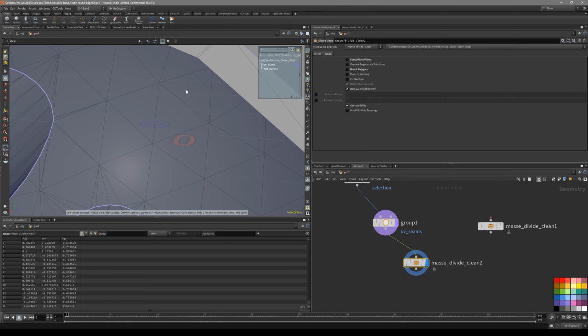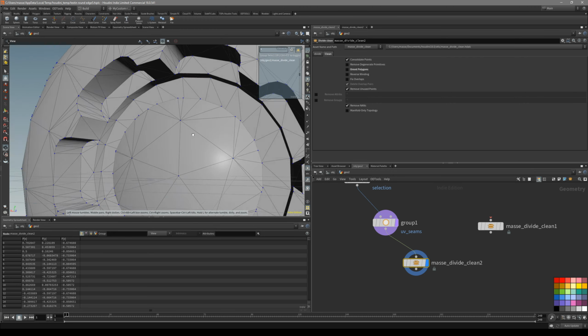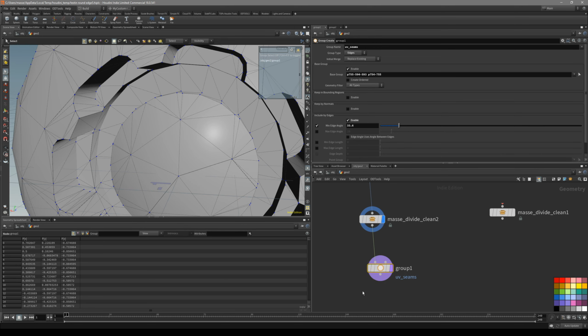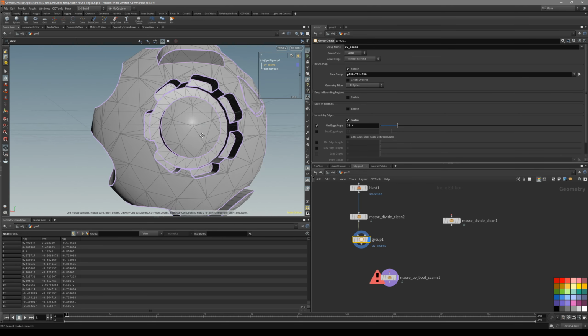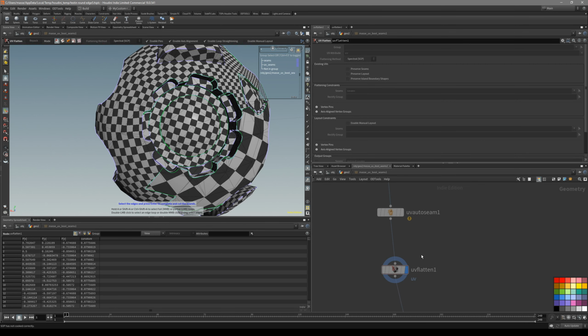So you see that these points are very close together, and basically with this clean option, it's going to fuse them together. So that's why sometimes we want to make it cleaner. So when to clean up, and that's why we want to create the groups after we have cleaned up our geometry.